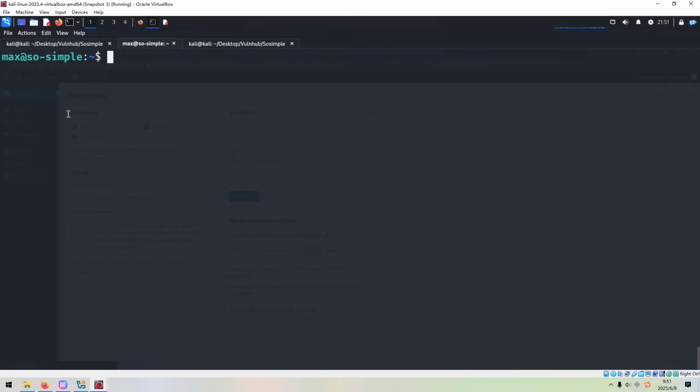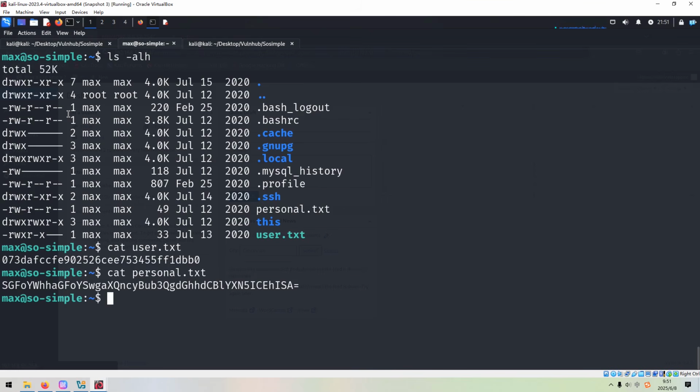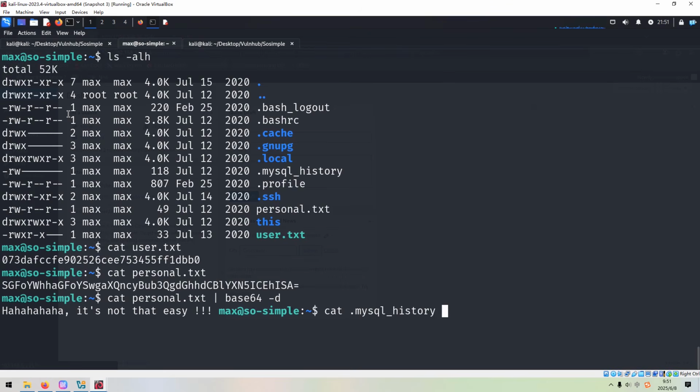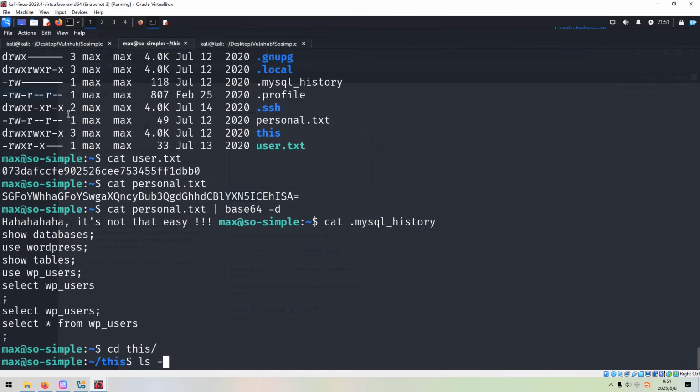Okay, now we are logged in to the target machine as max. Great, then we can cat out the user flag without any problem. And also we can take a look at this, it's encoded, so no problem, we can decode it. Haha, it's not that easy, no problem. And then we can take a look at this MySQL history. So user database. Okay, so what's this?